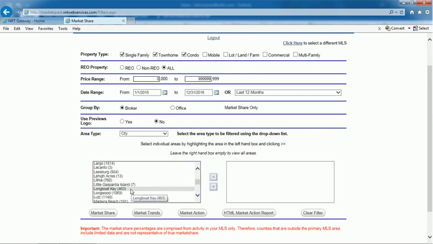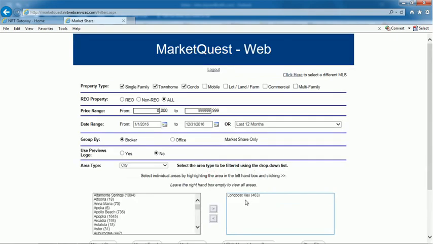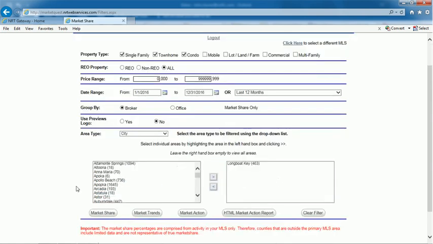If I wanted to run a market share report for Longboat Key, I'm going to highlight Longboat Key, use the arrow, and move it from the source box to the selected box. I could select multiple areas if I'd like, but for this example, I'm just going to use one area. To run a market share report, all I need to do is click the market share button in the lower left-hand corner.